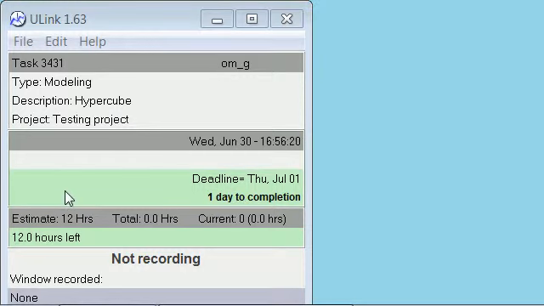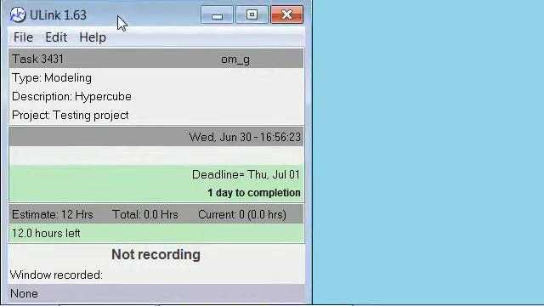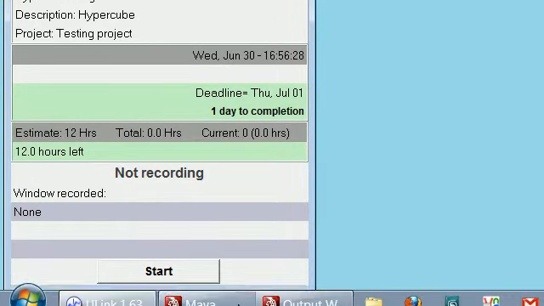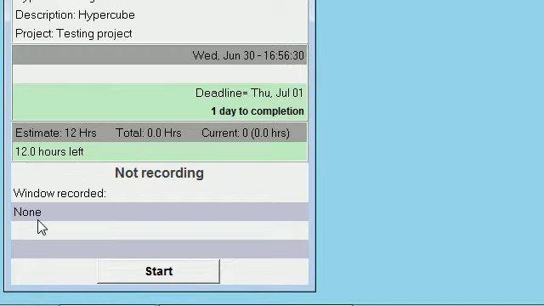In this video, we'll describe the recording features of ulink. The recording features are all in this bottom zone in the ulink window. So once you're ready to start working on your task, you can go ahead and click the start button in the ulink window.